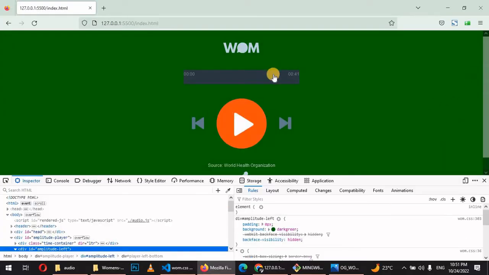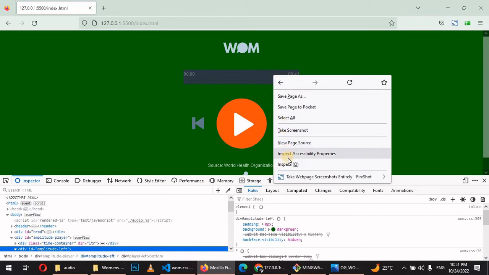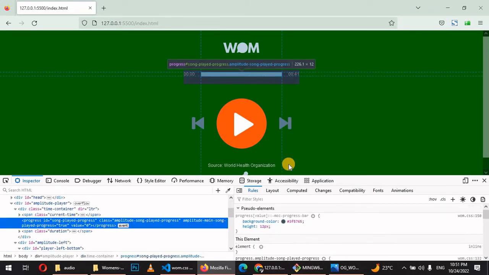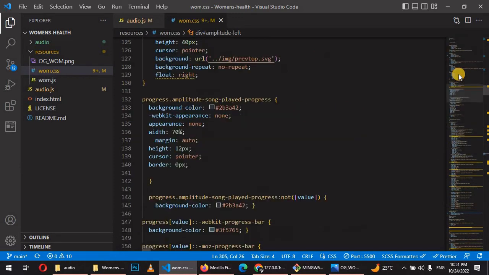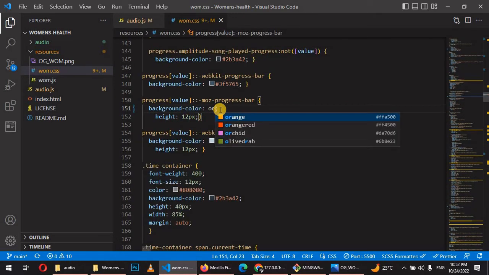Go back, and then we have this section, which we are also going to do the same. We are going to inspect, and you can see on line 150, and we change the color to orange. So we go to line 150 and change the color to orange.